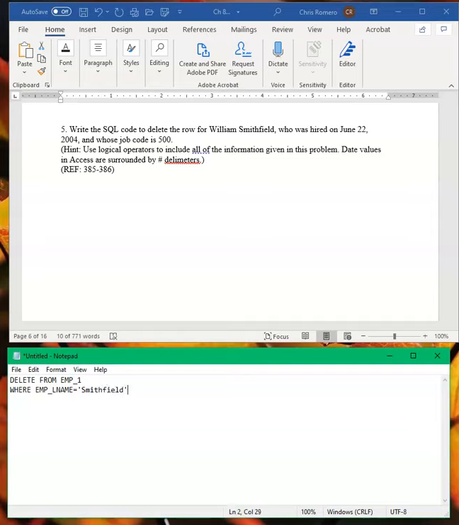Now, that's not the only condition that we want. We also want first name and we want hire date. So that's where the logical operators come in. So what's the appropriate logical operator here? And then EMP_FName equals, we follow that with another and.